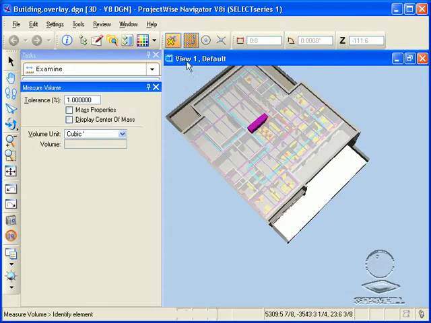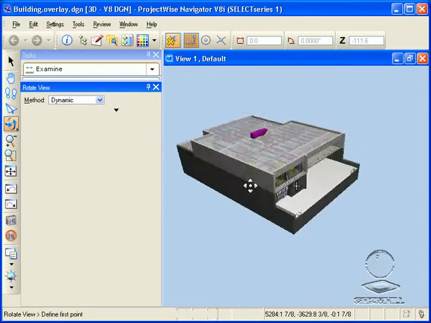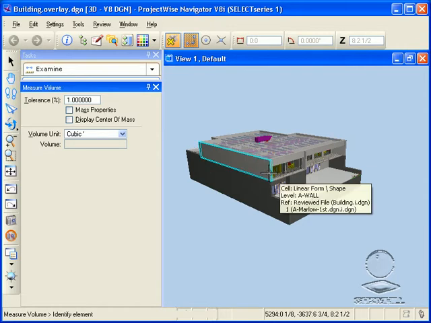You can also do a volume measurement if you need to measure the volume of a space in cubic feet.